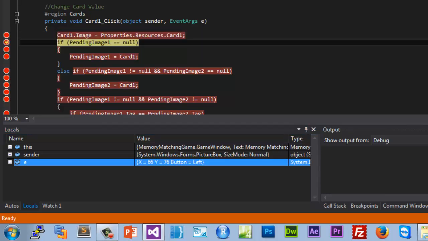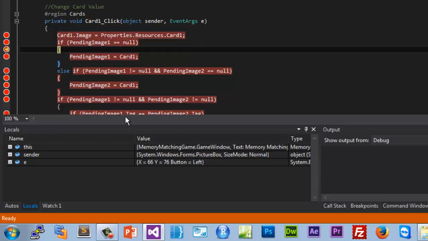Now forget about that, continue. Now it checks if the pending image 1 is null or not. Click continue to see the results. It was checking. Now it found out that it was actually null, so it moved on to do the execution of what should happen.